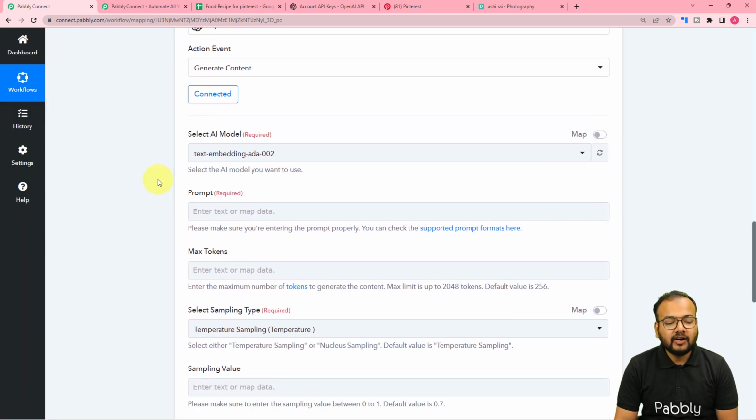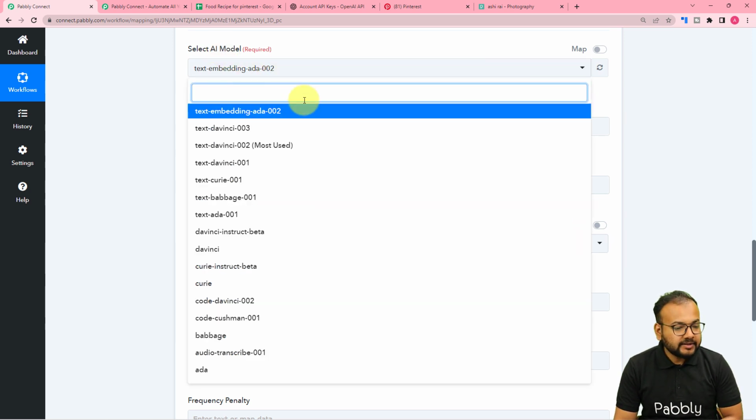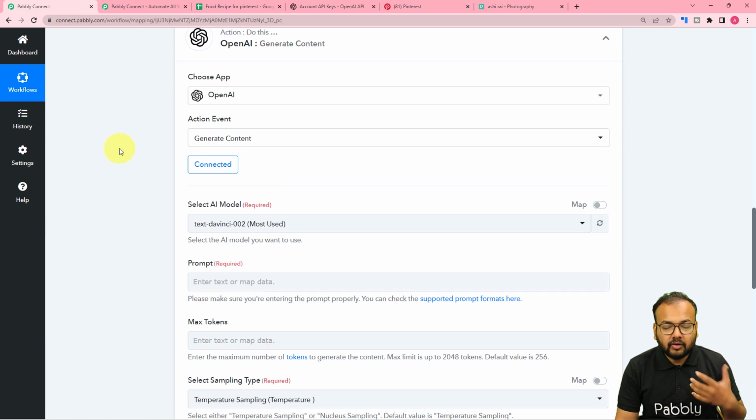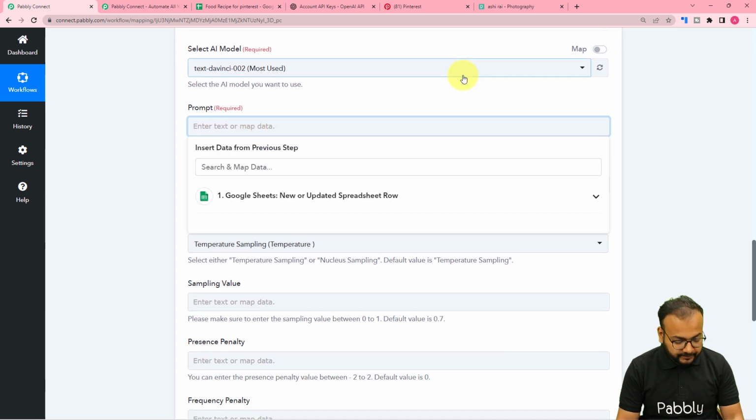Okay. And now it is asking to select the artificial intelligence model. So guys, OpenAI has many AI models, but the mostly used model is this Text DaVinci 002. So we are going to use this only, and here it is asking for the prompt. So prompt is a kind of command for OpenAI by which you can tell OpenAI to do this thing for me. Okay, so here we want to generate the content of the recipe ingredients. So here let me type a prompt.